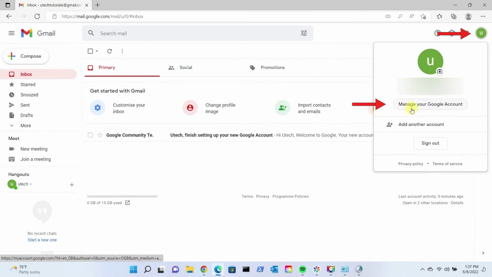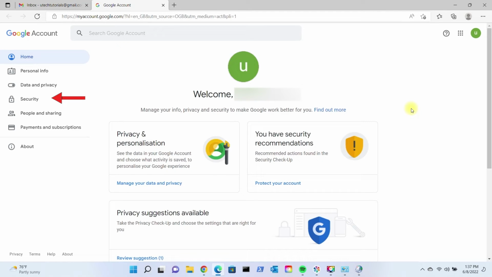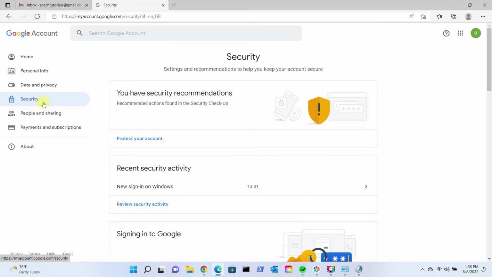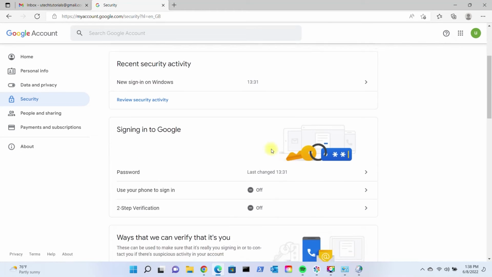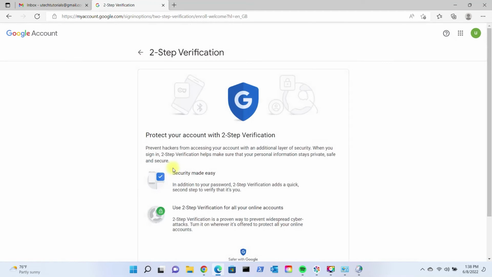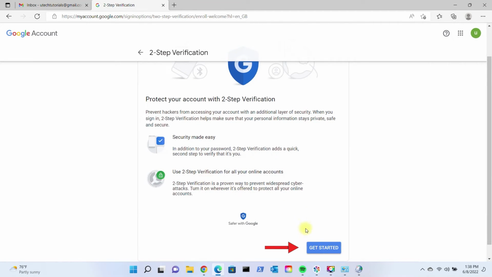On the Gmail website, click on your icon and go to Manage your Google account. Select Security. Scroll down until you find two-step verification and click on it. Press Get Started.